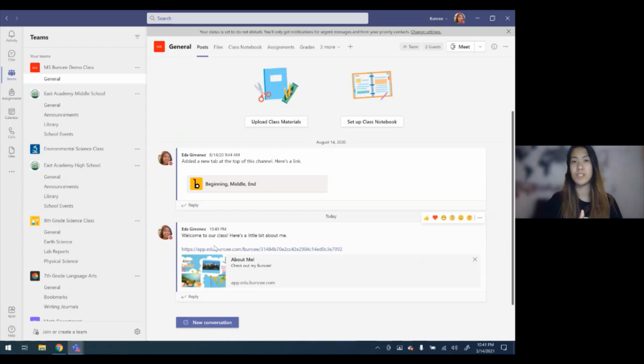But like I mentioned in the presentation earlier in the first half of our session, there's so many different ways that you can use Buncee with Microsoft Teams. So I want to highlight that before we draw to a close for our Q&A.